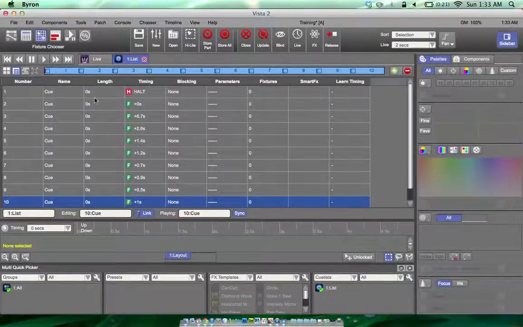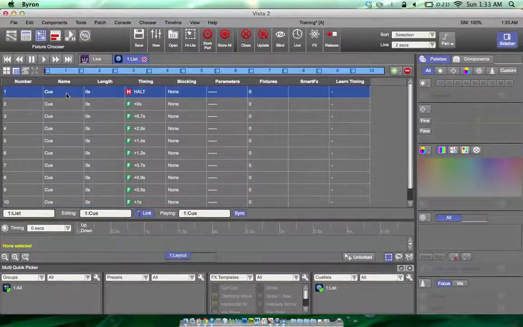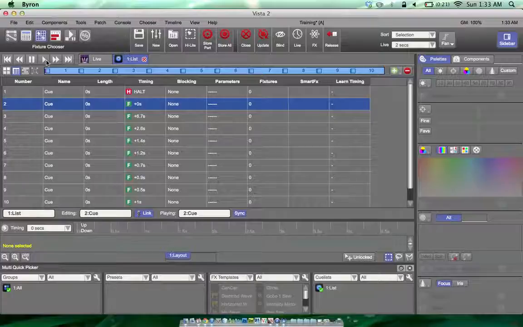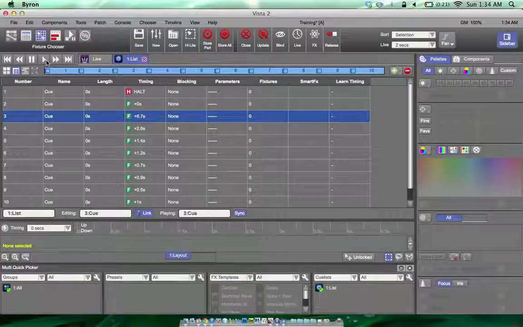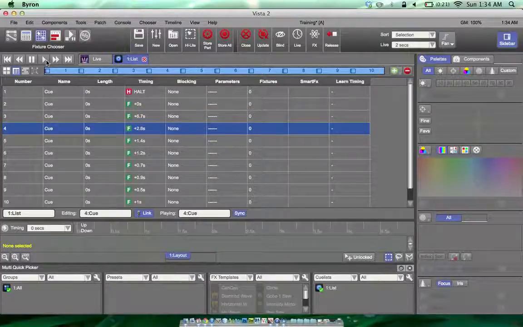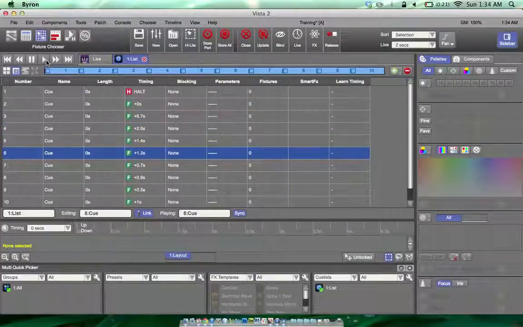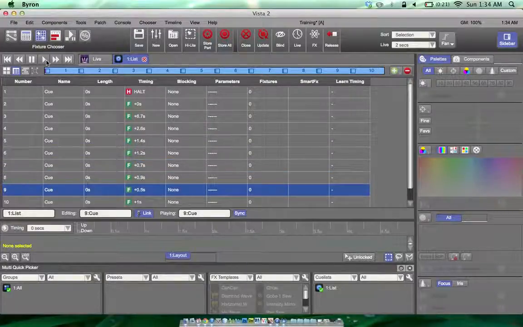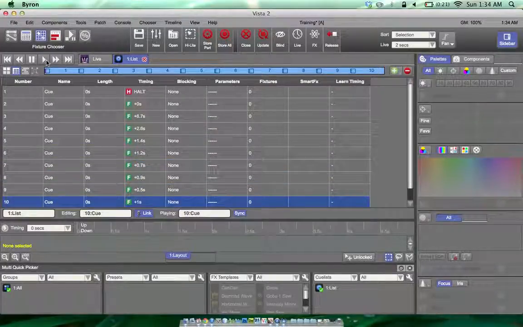Now when I hit done, and I go back up here to Q1, play back one so it releases it. I'm going to hit play. You can see that it's following exactly how I hit them. And there you have it. So that's just a very simple, basic way to do Learn Timing with follows.